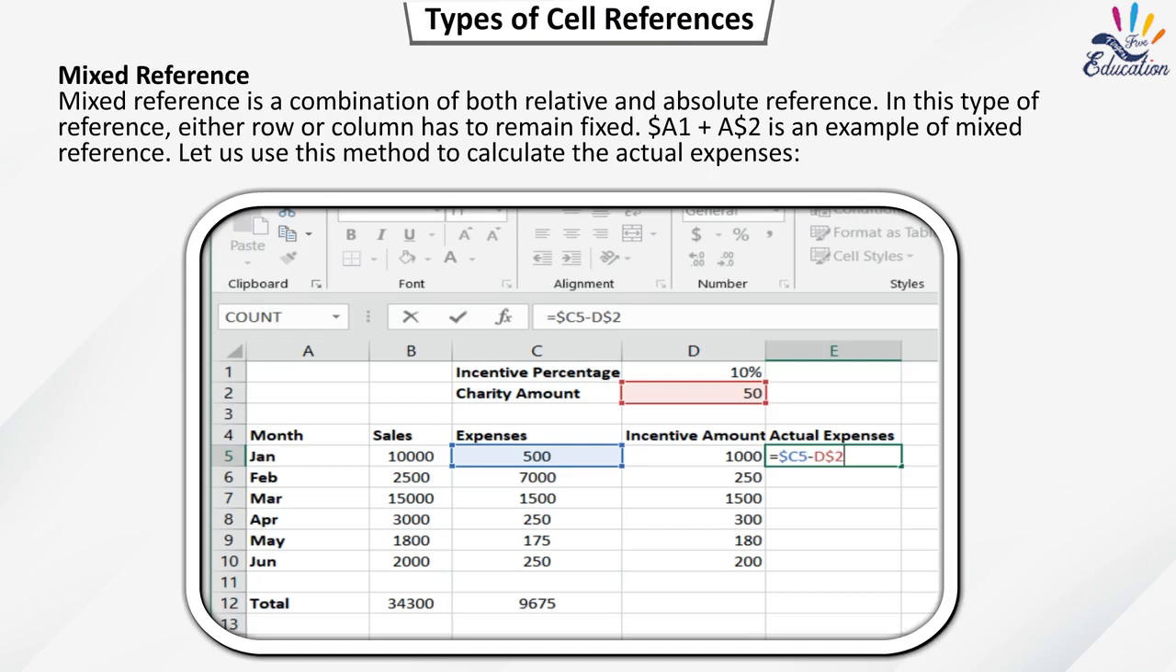Mixed reference. Mixed reference is a combination of both relative and absolute reference. In this type of reference, either row or column has to remain fixed. A1 plus A2 is an example of mixed reference.